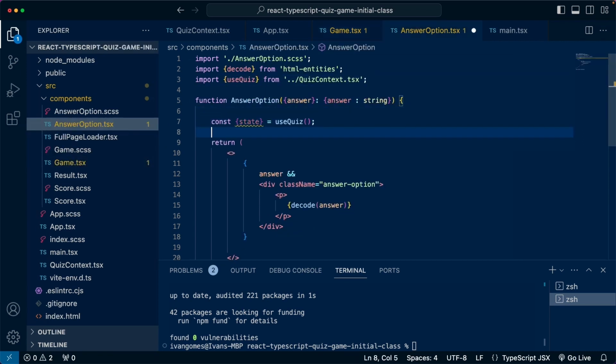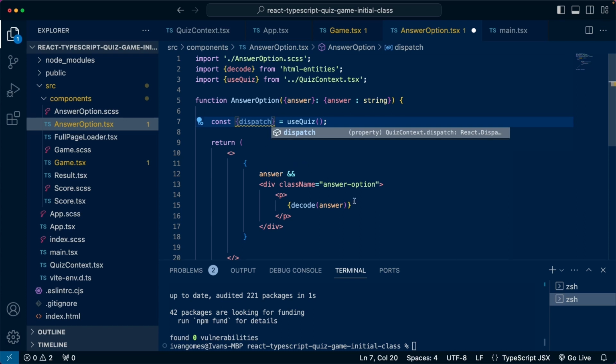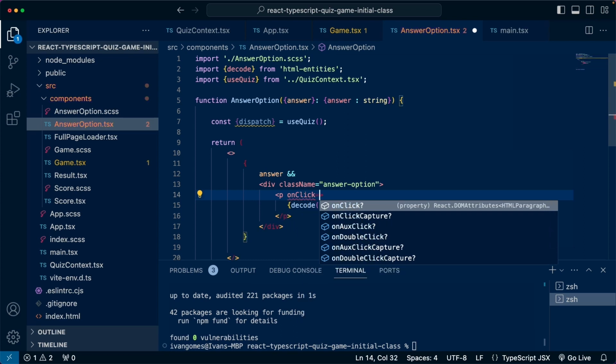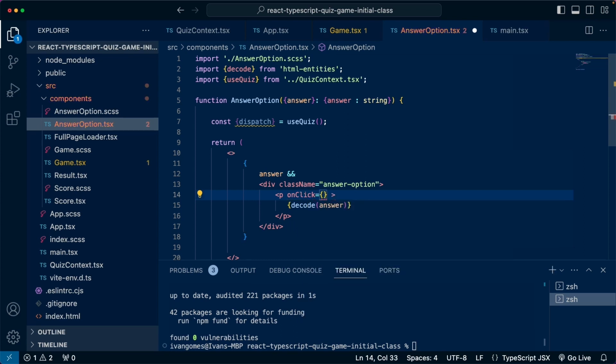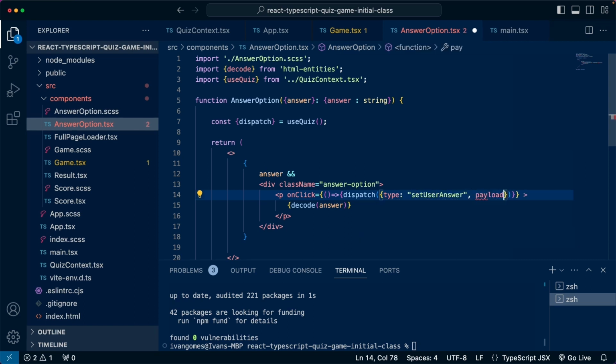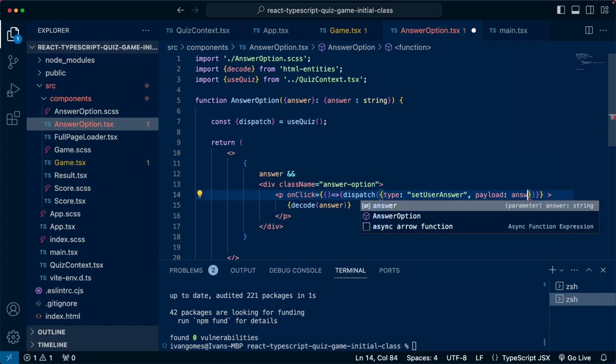And let's place it inside here. Now, instead of bringing the state, let's bring dispatch, because this is what we are going to need to do when we click the button. So when we have an on click, let's add an arrow function, and we are going to dispatch something. We are going to pass an object, and the type is going to be set user answer, and the payload is going to be the answer.